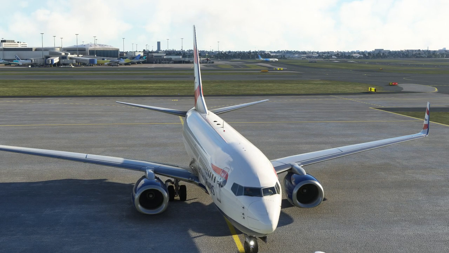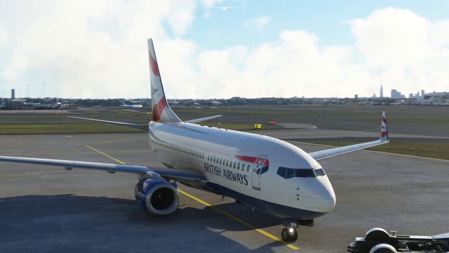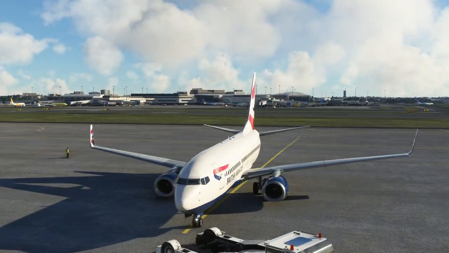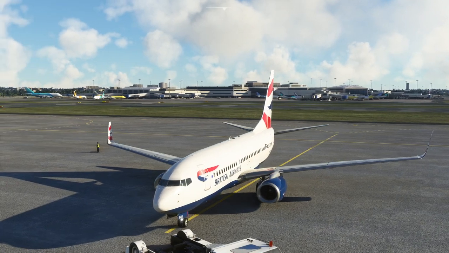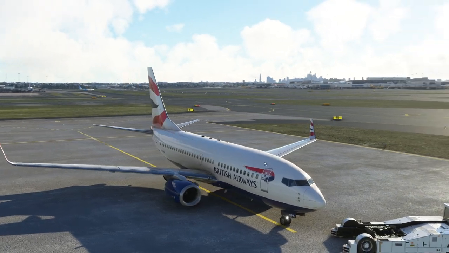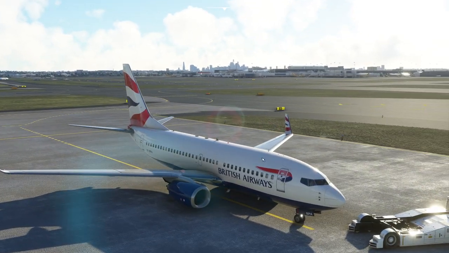I need to reconfigure my controls slightly. There we go. Don't worry, the engines are not going to die. They're just going back to idle. I had them running at a percentage because I hadn't configured my hardware controls properly, which I have now done.